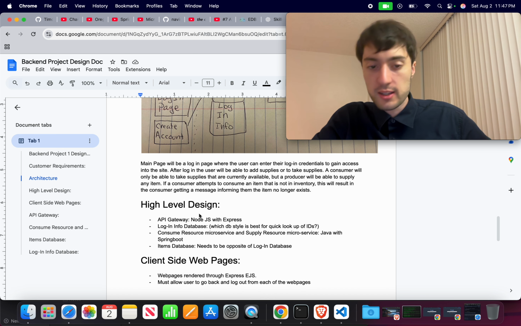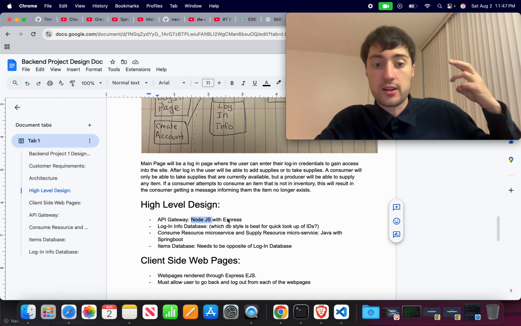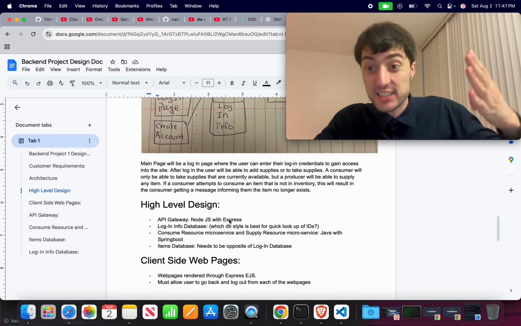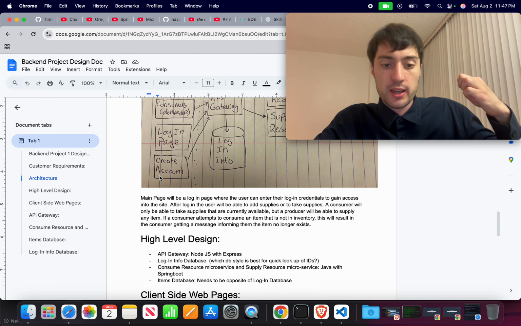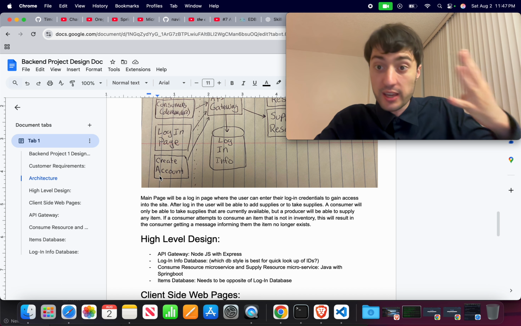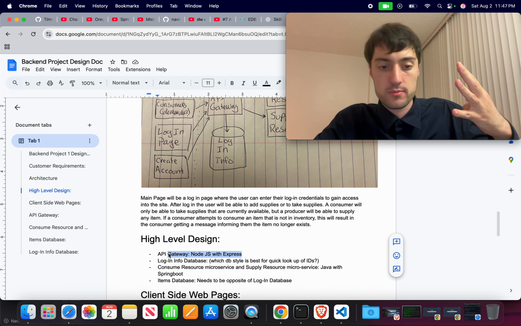Okay, so high-level design, API gateway. We wanted Node.js. So this covers Node.js, it covers JavaScript, it covers Express, it covers EJS because we're going to be rendering these with EJS. And so we hit 4 bullet points with just this one design choice.